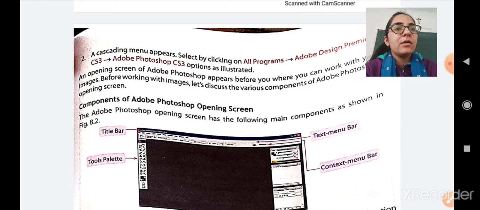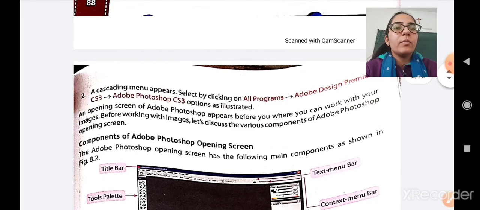An opening screen of Adobe Photoshop will appear before you when you start to work with your images. Before working on the images, let us discuss the various components of the Adobe Photoshop opening screen.